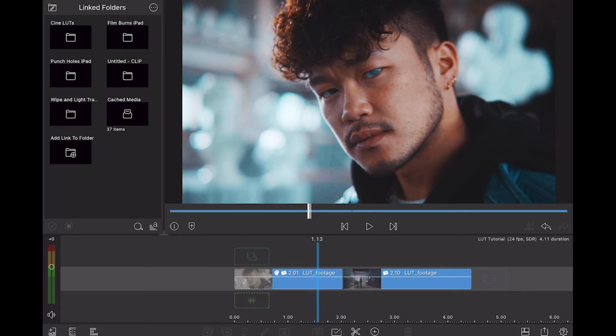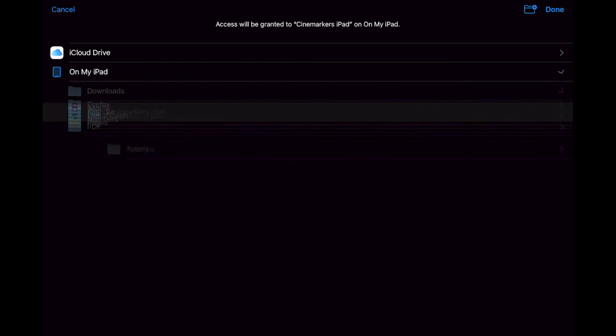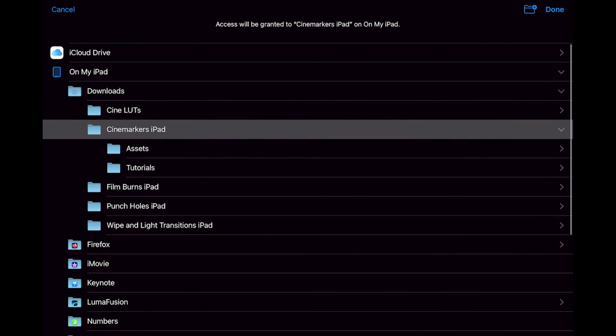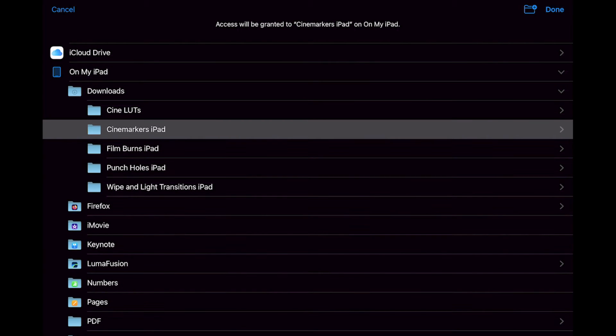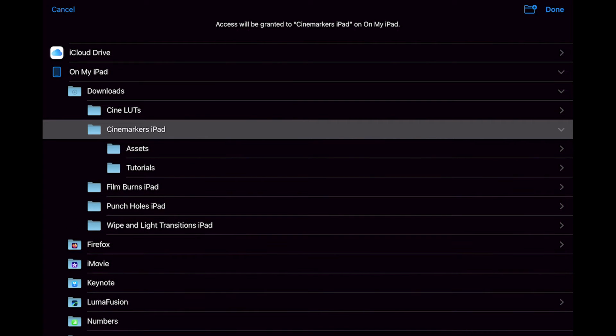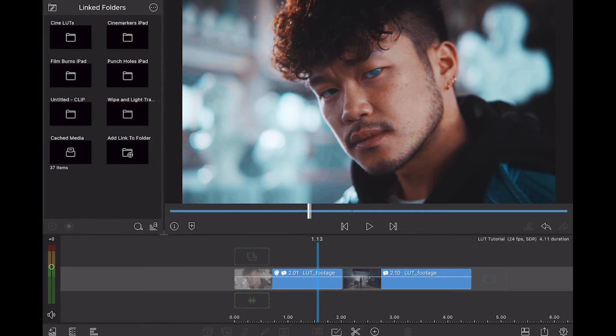So, of course, the first thing that we need to do is import our assets. In the upper left, you can see I have my linked folders, and if I go down here, I can click Add Link to Folder. And this will open up the hard drive of my iPad where I have all of my packs downloaded in my Downloads folder. And I'm going to go into the CineMarkers iPad folder, and I'm just going to hit Done.